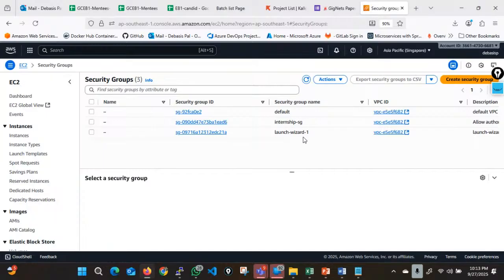So I will customize my security group. I will create my own security group. But now I will not do it with my console. I will do it with what? From Terraform. So let us do that. I'm going to create one more resource, and that resource is called security group.